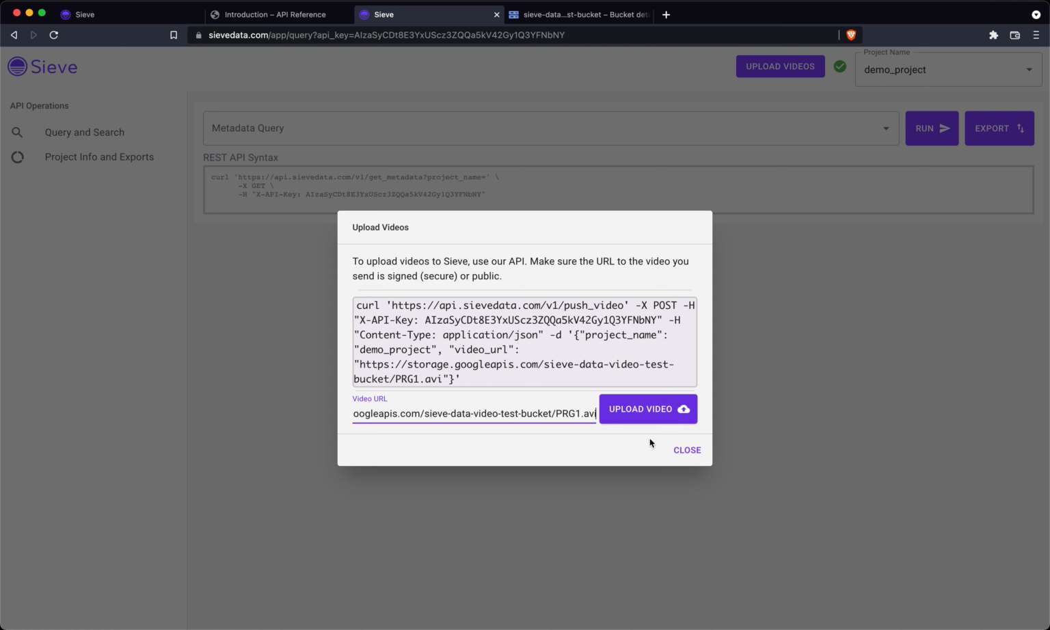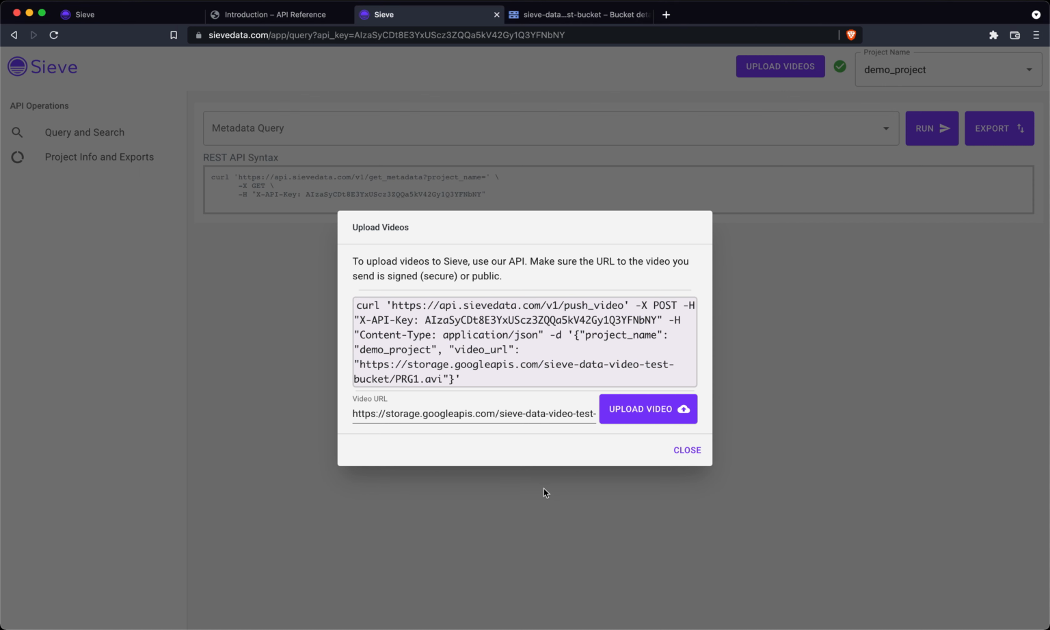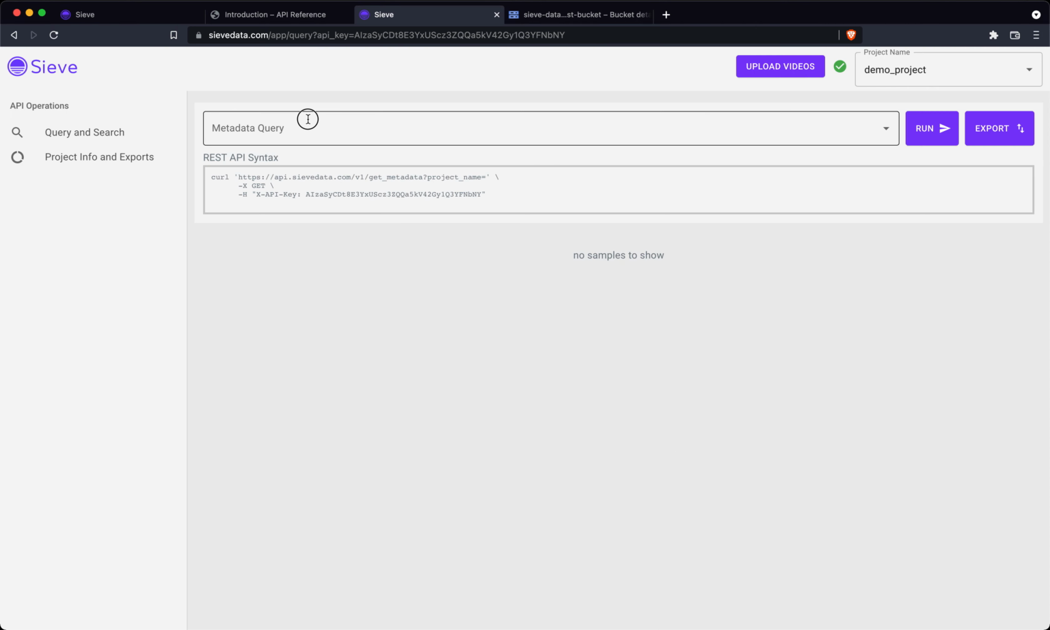And now I could click upload video, or I can copy paste this REST API command into my terminal and see what the response is. Here it actually looks like I submitted this video already, so it'll return this as a description. But if you submitted data to a new project, you will get a successful response. So we can close this.